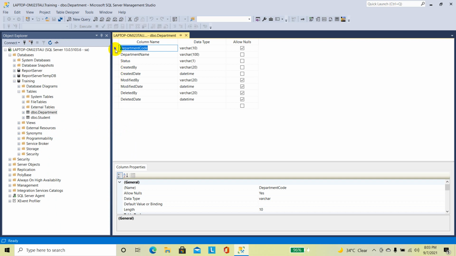Here I have so many field names. I am going to add a primary key for department code. Before adding, first we will check what a primary key is. Primary key means unique representation or unique identification of each record in a table.